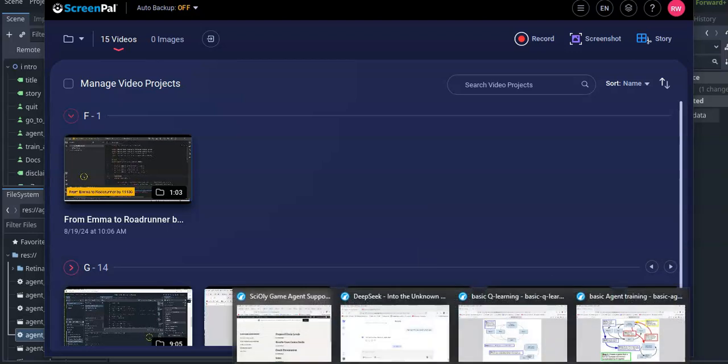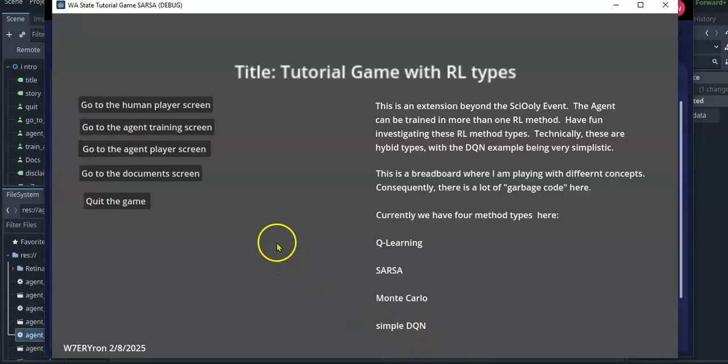Hey, good morning. This is video one of the RL code support. This is a tutorial game that we saw in the earlier set of videos, and for the player screen, all this stuff is a lot the same. We just have some new additions. Instead of just Q learning, we have three other types of methods here for RL agents.